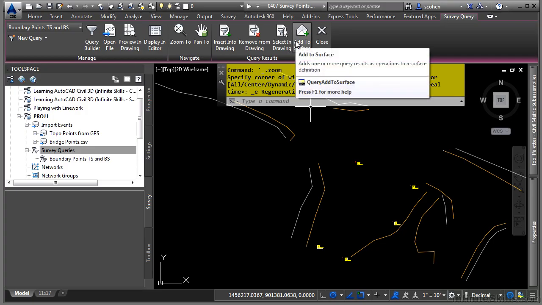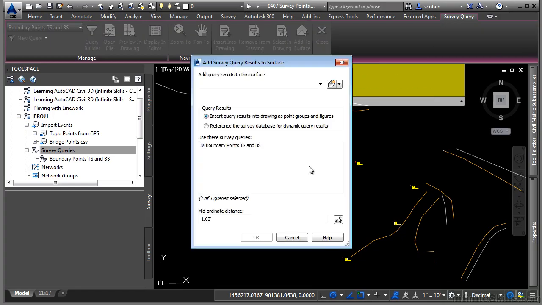So let's say you have a specific set of queries that you want to create a surface from. You can click Add to Surface. First, you would select the surface to add it to. I don't have one in this drawing, and that's fine. But what's very nice is the ability to define how the objects in the surface will update. You can insert them into the drawing as static objects. They will no longer talk to the actual database. However, you can also reference the survey database for dynamic query results. It'll not put them in the file, and it'll just reference the survey database. If that's what you want, you just pick that option and click OK.